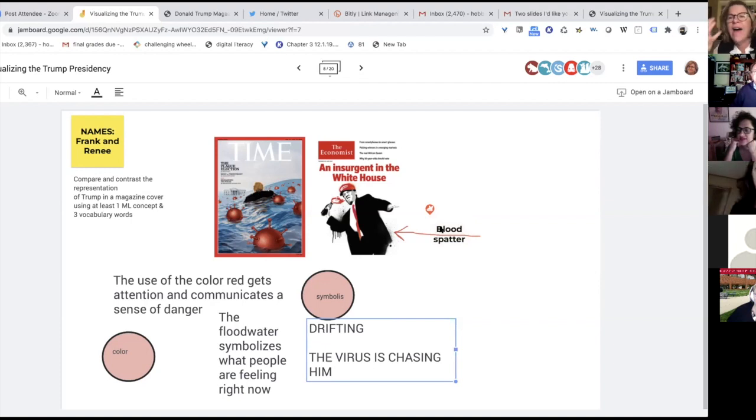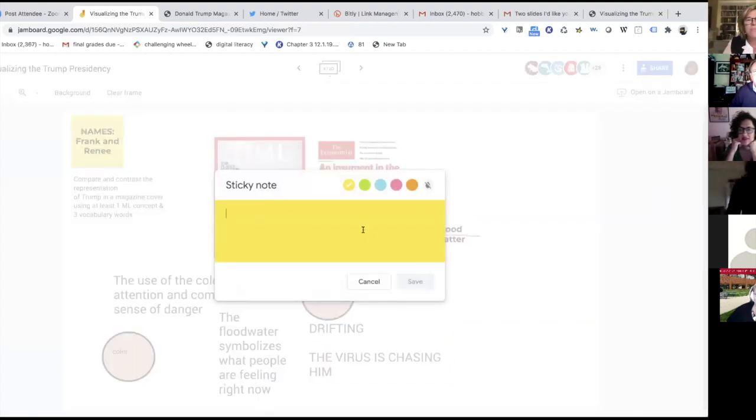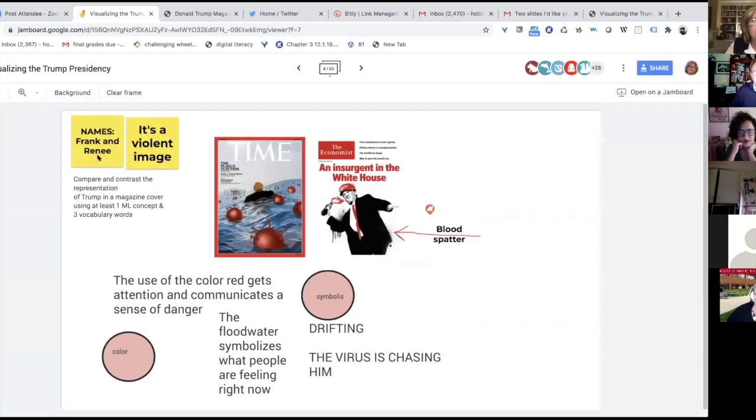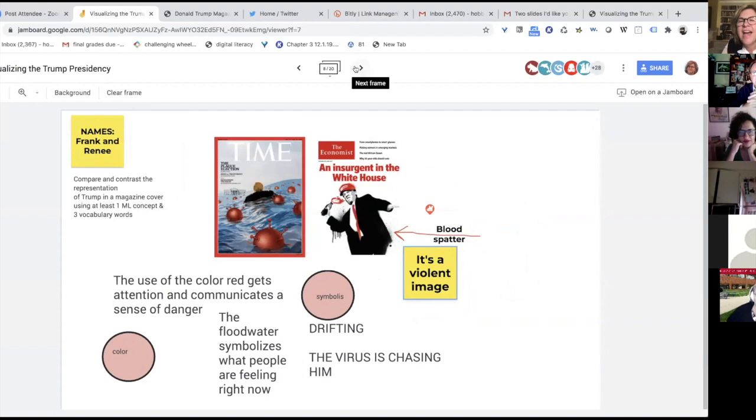It's got a violent, ooh, I can put this in here. It's a violent image in a way, right? So now I've used the sticky notes to indicate the violence. Okay, so you got the concept, right?